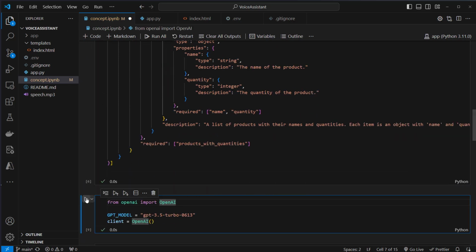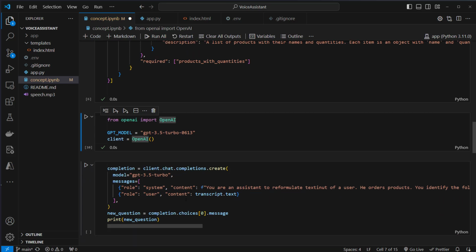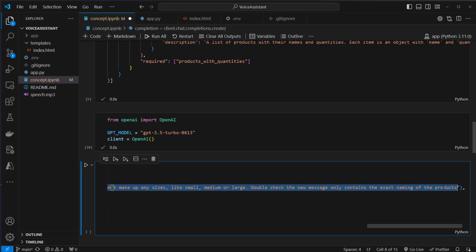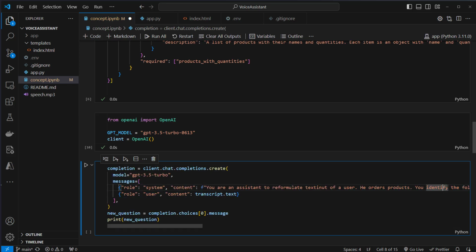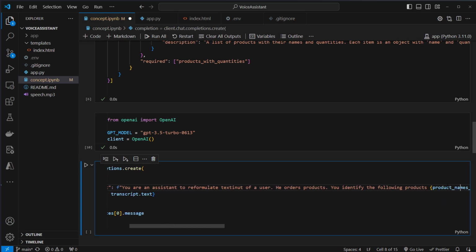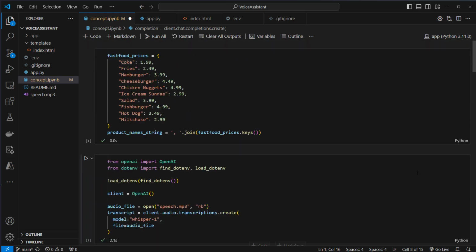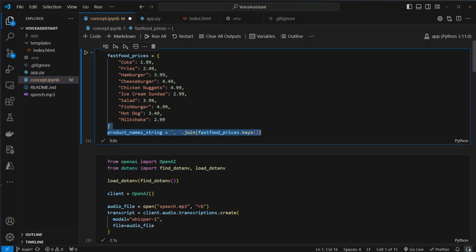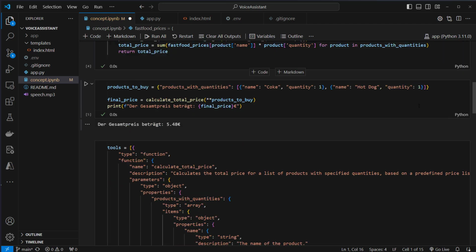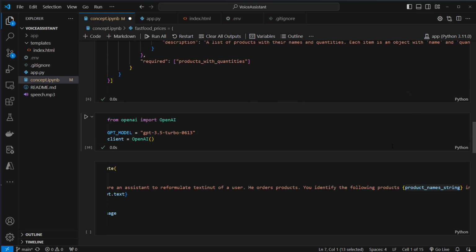We then create another instance of the OpenAI client. And after that, we create our message with that client. So we set a first system message and give the instruction: you are an assistant to reformulate text input of a user. He orders products. You identify the following products, and the products are the product names as a string, which we created here on top. So here we created these keys, and these should be identified by the LLM.